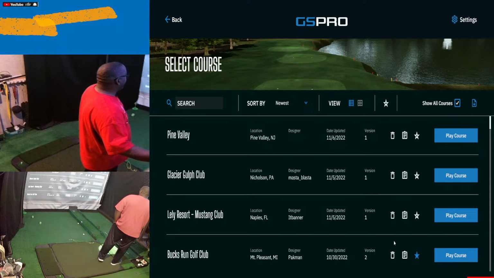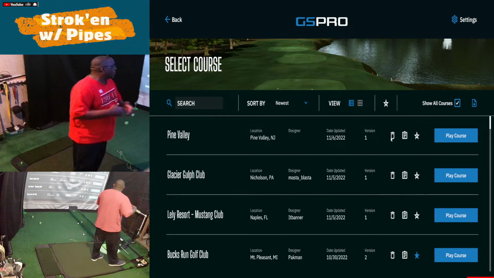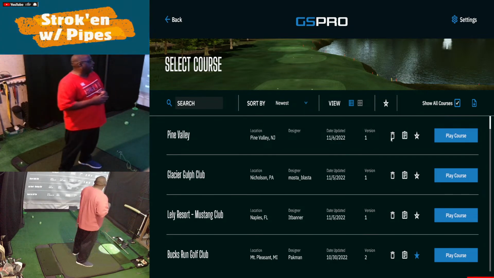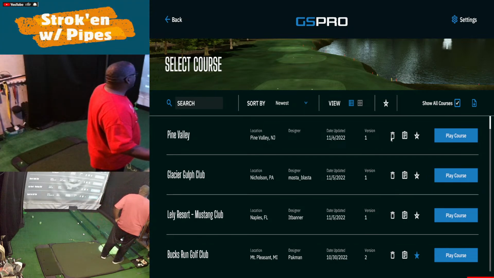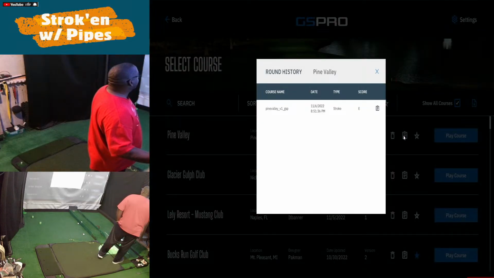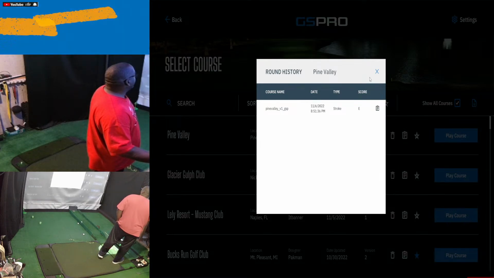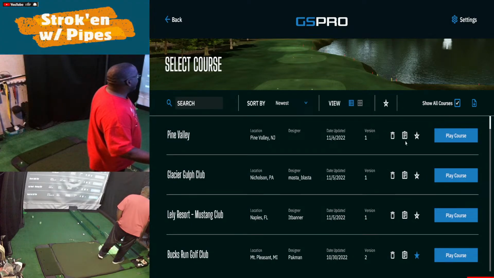You also have the trash can. If you want to delete a course from your local hard drive, you can do that by hitting the delete. Next to that is a clipboard. The clipboard will give you all of the scorecards from when you've played this course before, so you can see all of your previous scores. Even if you just started and played a couple holes, you get to see that with the clipboard. So you can go back and see, okay, last time I played this course, how did I do?